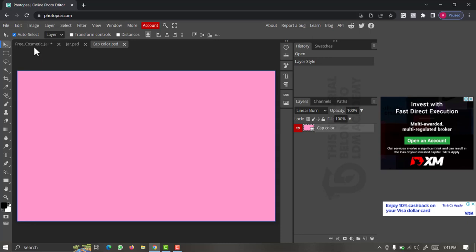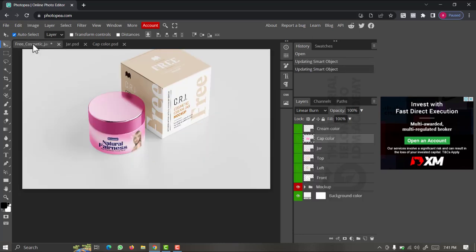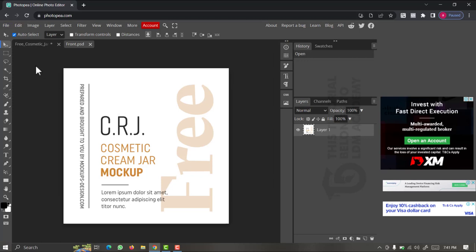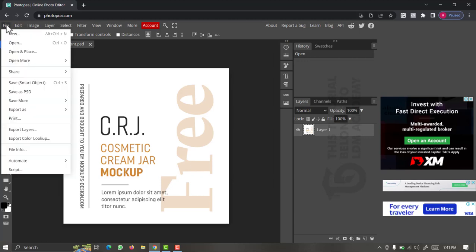Beautiful. So now let's go check the main mockup to see the magic. You can see, awesome, I'm making progress. Let me close this. Now the next thing for us to work on is the front. So we double tap on the smart object thumbnail to work on the front, then we click on File, then Open and Place.